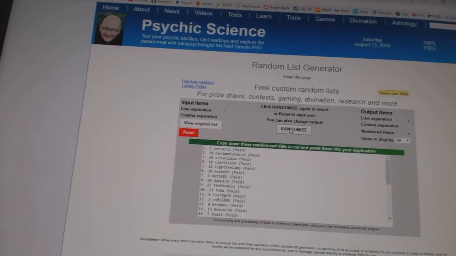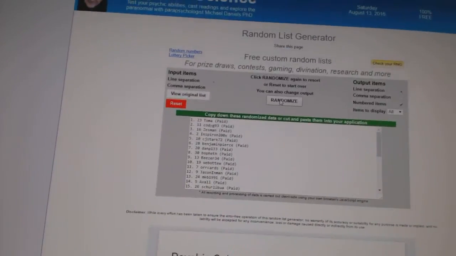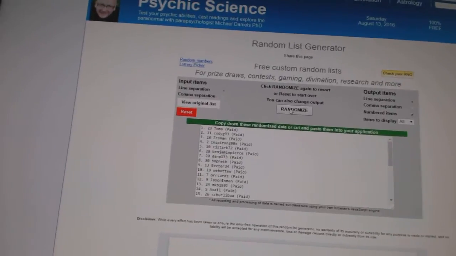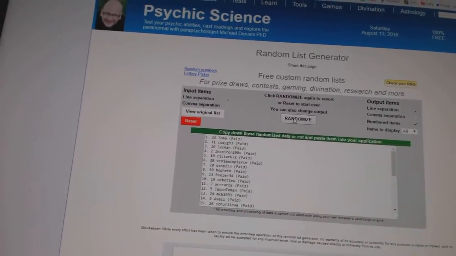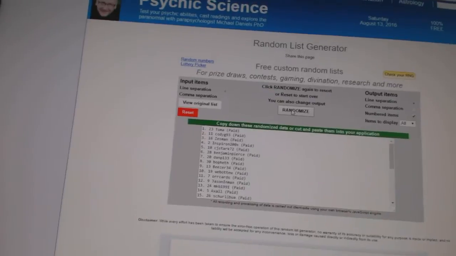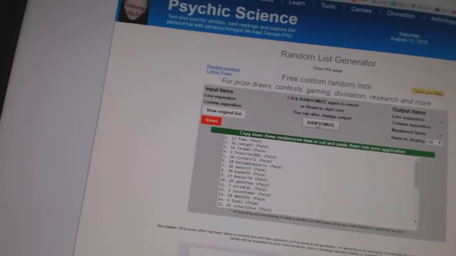One, two. And the monster spot goes to Toma. The free spot into the next mix, Cody G93. And the unassigned stuff, Zessman. So there we go.